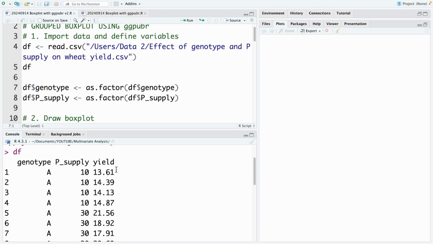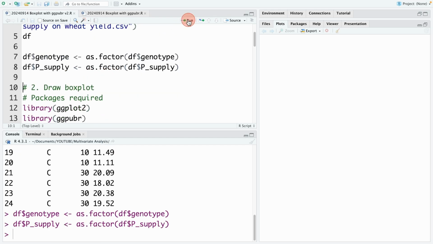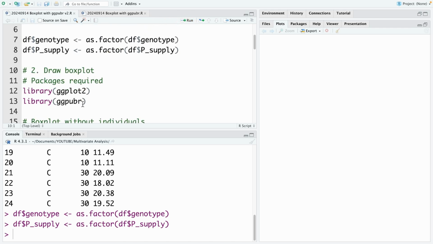The link of the data is in the description of the video, so you can download the data for the practice. Before we start to plot the box plot, we need to define genotype and p-supply as factor. So we run these two codes. After that, we need to run two packages. Those are ggplot2 and ggpubr.